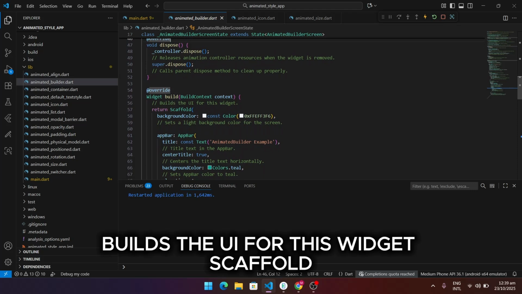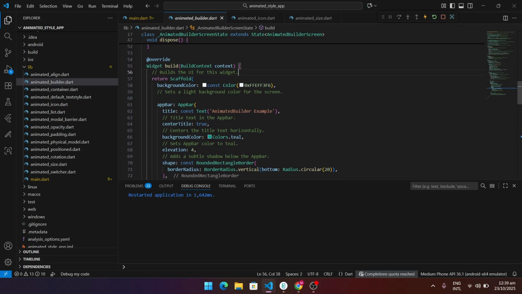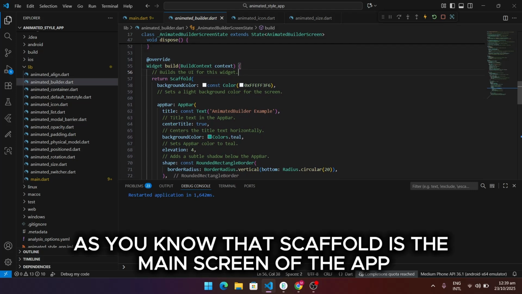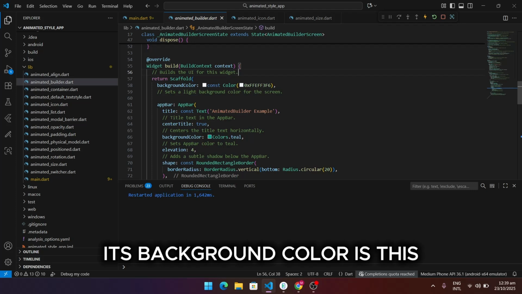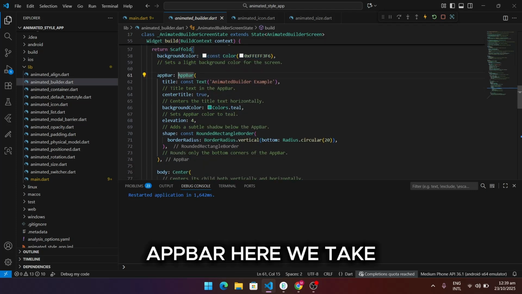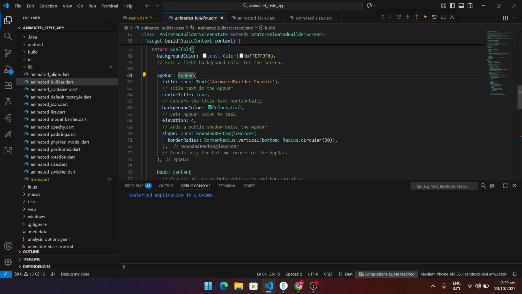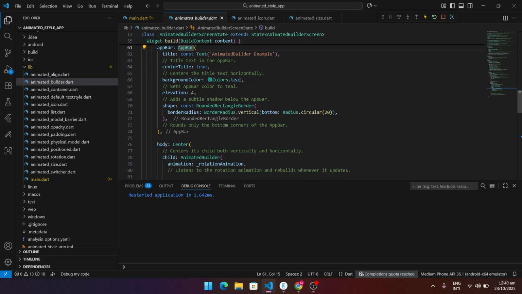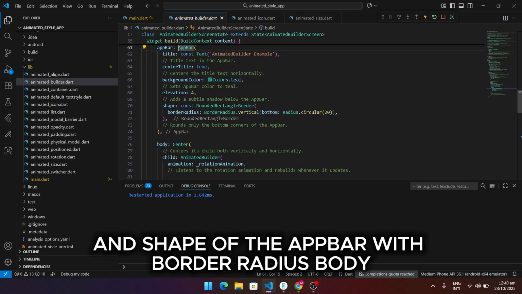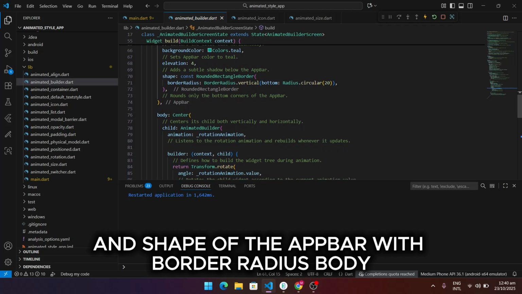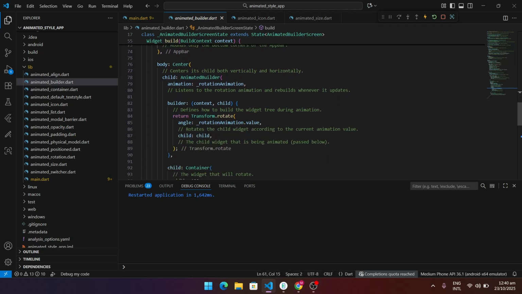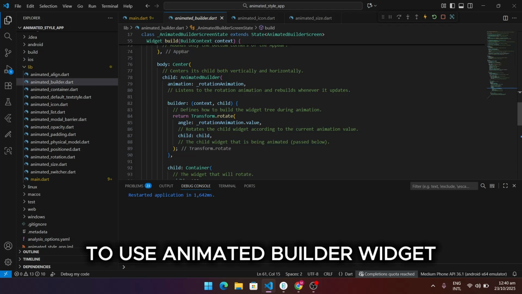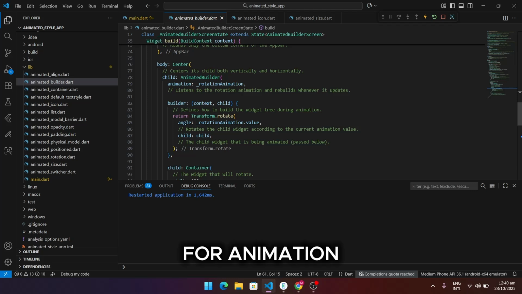Builds the UI for this widget. Scaffold, as you know, is the main screen of the app. Its background color is this. AppBar. Here we take title, center title, background color, and also elevation and shape of the app bar with border radius. Body. Here we take a Center widget to use the AnimatedBuilder widget for animation.